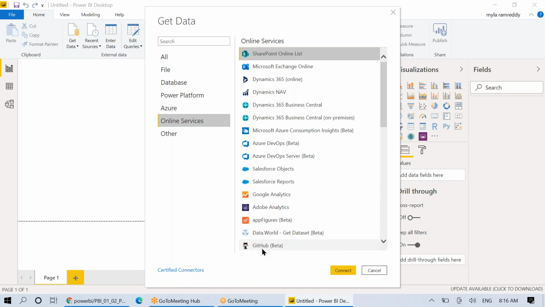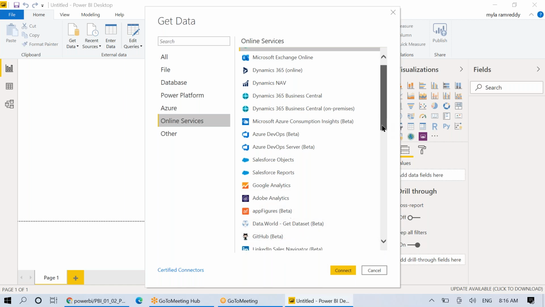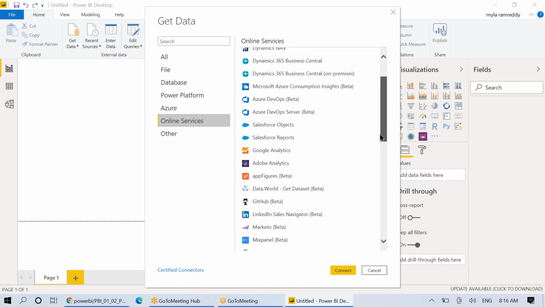Go down, then we see LinkedIn. There is a LinkedIn Sales Navigator beta version we have. Even some of the people might know about GitHub. GitHub also they provide here.